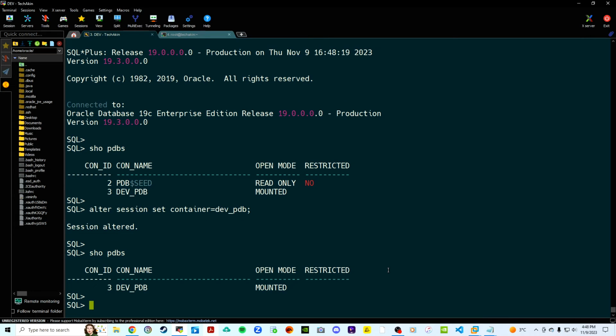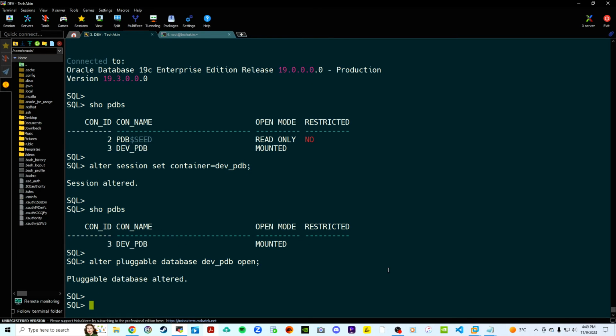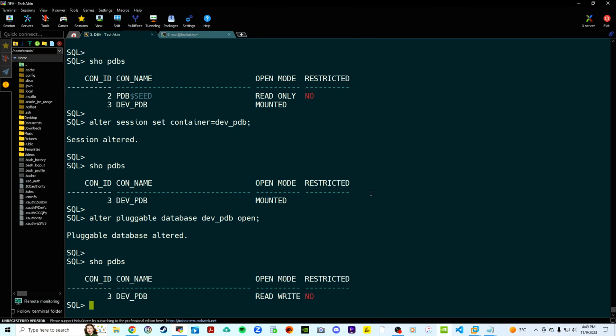Okay, we can now say alter pluggable database dev pdb open. All right, our pluggable database is now open, so we say show pdbs. All right, so you see the mode is now read write.